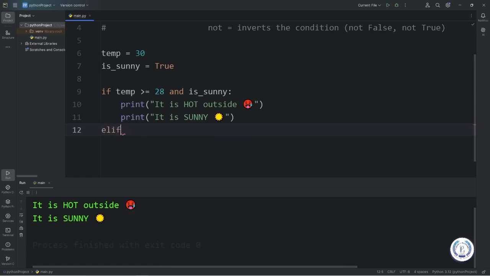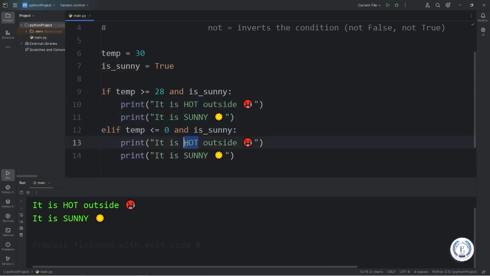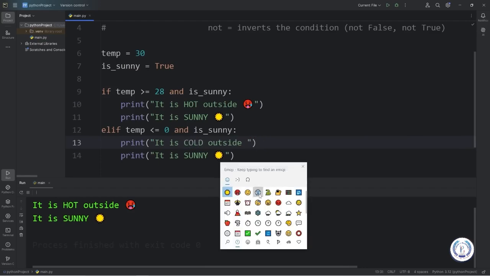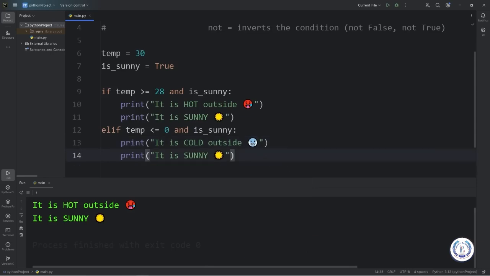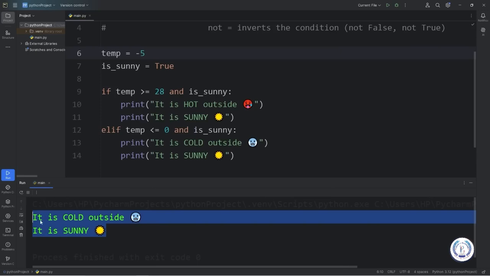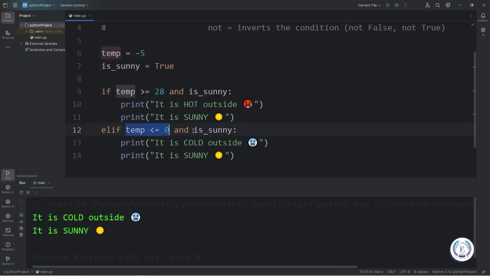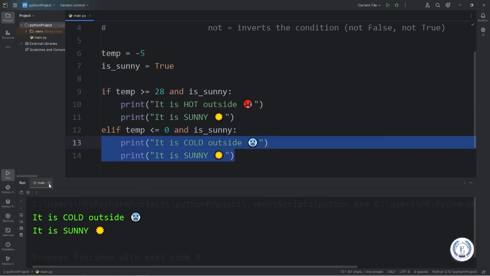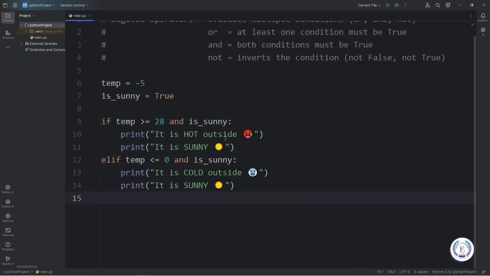Let's add else if. Else if the temp is less than or equal to 0 and is sunny, we will print something else. It is cold outside. I'll change the emoji. And it is sunny. Let's set the temperature to be -5 degrees Celsius. It is cold outside, and it is sunny. Both these conditions are true, so we do this instead. You can link as many conditions together as you would like.